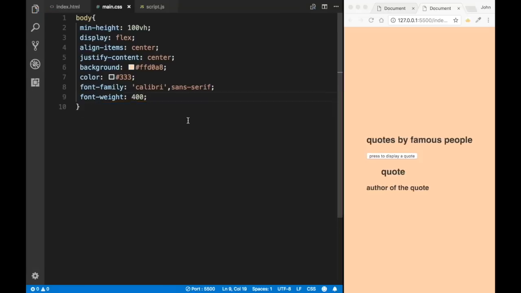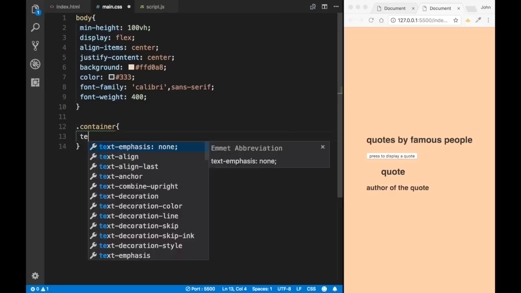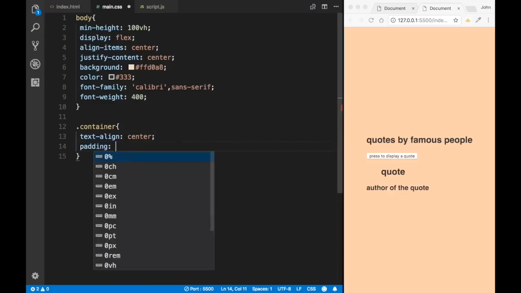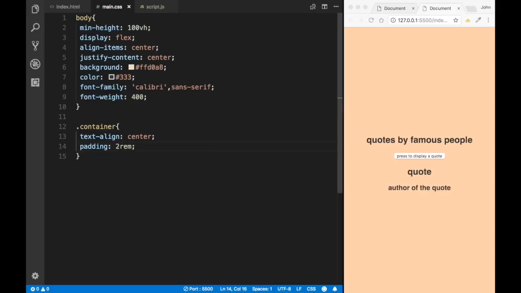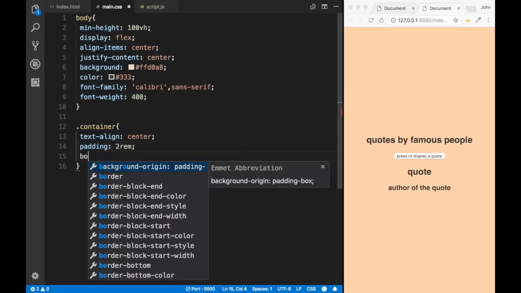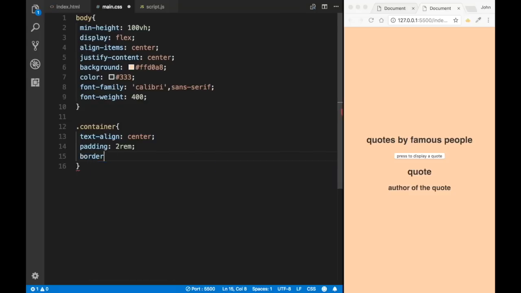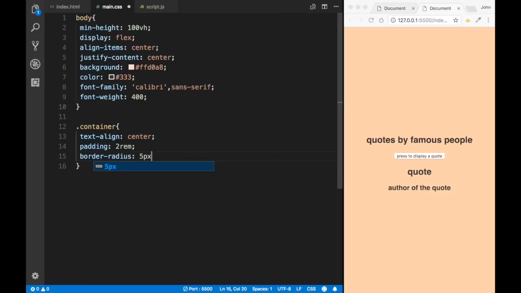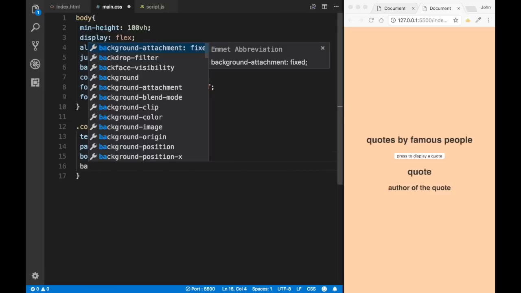Now once we have the setup for the body, let's deal with our container next. So again, we have the div with a class of container, so let's target the container. Let's do text align center. Then we'll have padding all around of 2 rem. Now, once we have the padding, let's do a border radius, and this is going to be, let's say, 5 pixels. Now after that, let's do a background color.